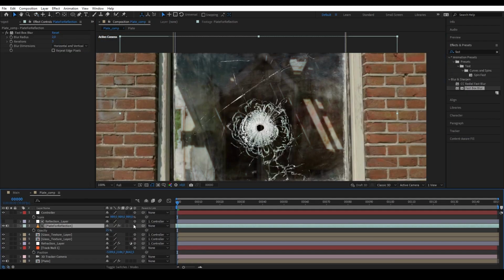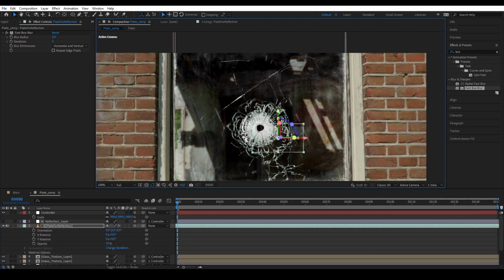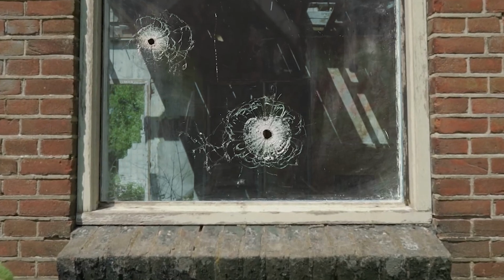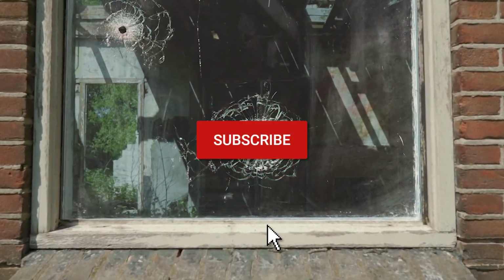live action plate. We will use 3 ActionVFX asset collections for this shot: breaking glass, and 2 free collections, fractured glass and bullet holes textures. Anyway, without further ado, let's start with the tutorial.